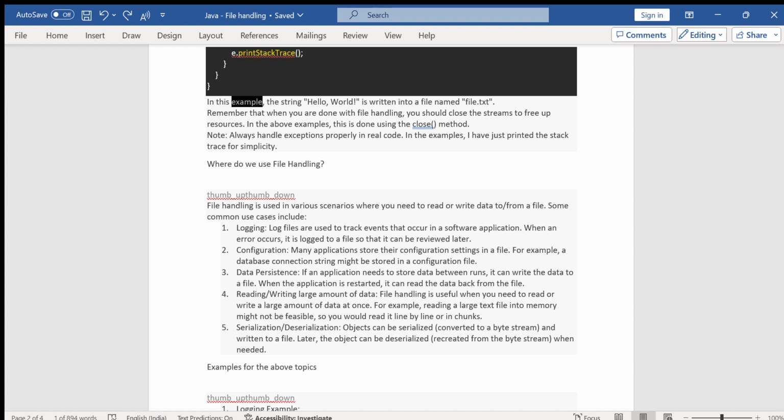In this example, the string hello, world, is written into a file named file.txt. Remember that when you are done with file handling, you should close the streams to free up resources. In the above examples, this is done using the close method. Note, always handle exceptions properly in real code. In the examples, I have just printed the stack trace for simplicity.